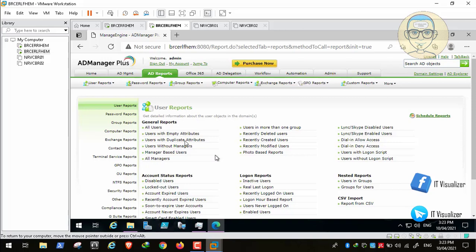So you have 2 users with different names, but they have the same title, so this is a duplicate, so the title is duplicated. So this is 1. Users without managers, so if there is a field in the Active Directory that you can add the manager of the user, so you can get a report with users without managers, and you can see here manager-based user, all managers of the users, photo-based reports, recently modified users. If you modify the user data, for example, on the Active Directory, recently created users in the Active Directory, deleted users, users in more than 1 group.